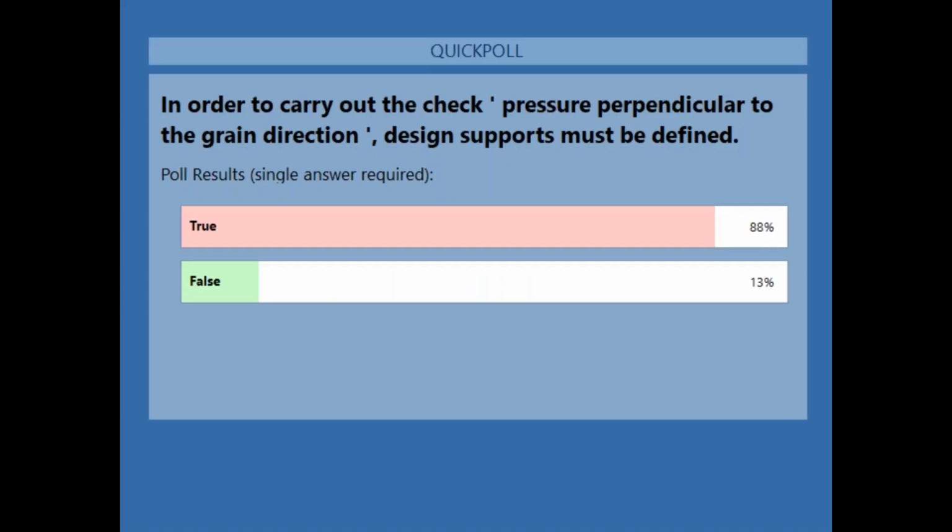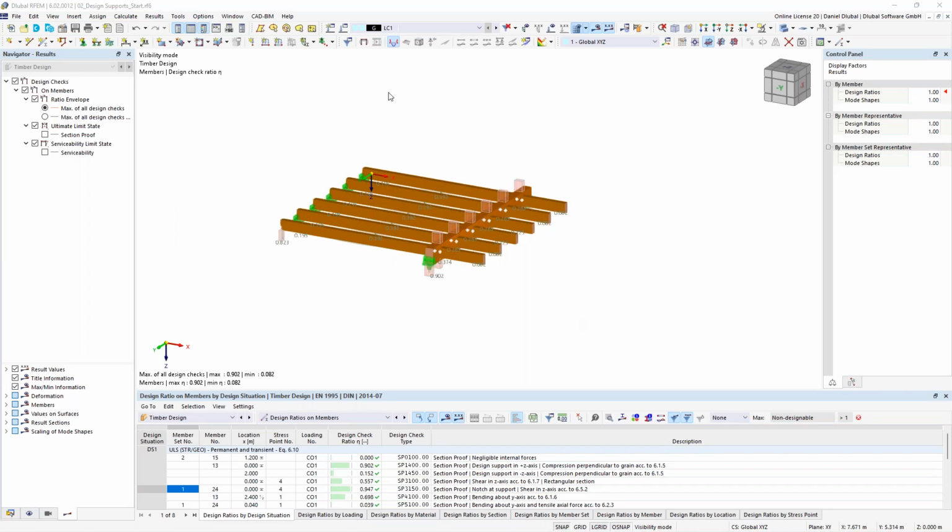Okay, I will show you the results, and most of you have voted the right result. So in order to carry out the check pressure perpendicular to the grain direction, you need design support, and therefore the answer with true is the right one. Okay, good. Now let's continue with another example.